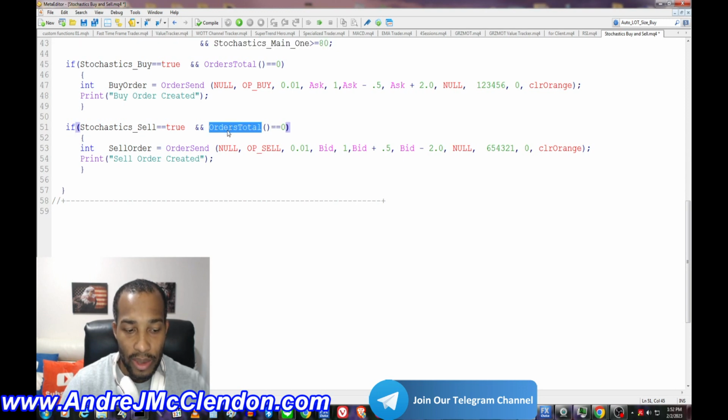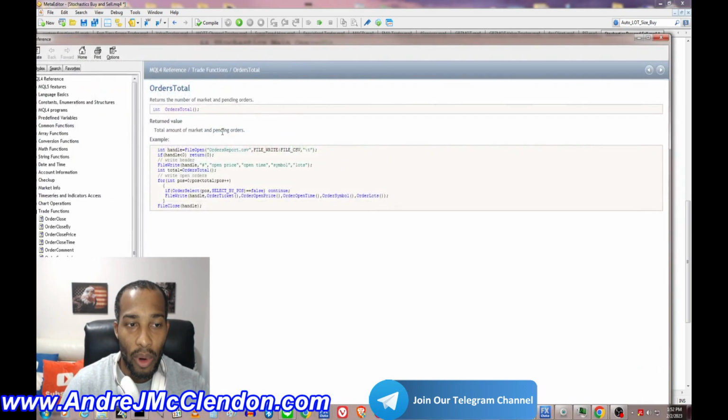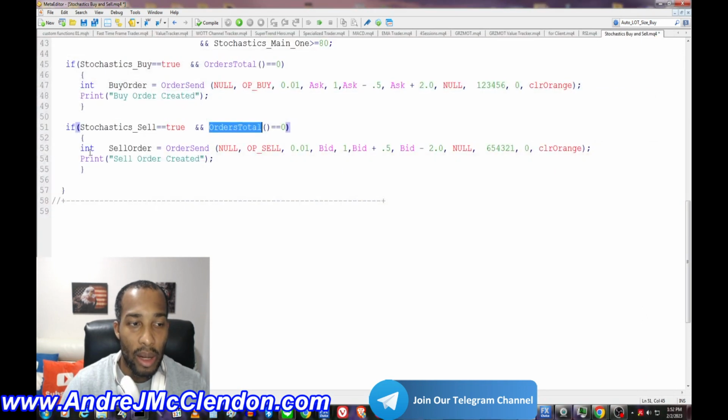And if you want to know what that is, once again, double click it, press F1, and it's going to break down what that means, okay? Now, our next thing is going to be very similar to our buy order. We're going to use an int. We're going to call this sell order equals order send. We're going to use a null, OP sell, 0.1 for our lot size. We're going to enter off the bid.